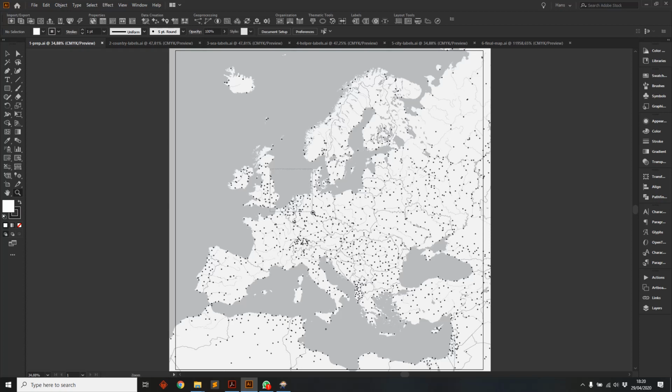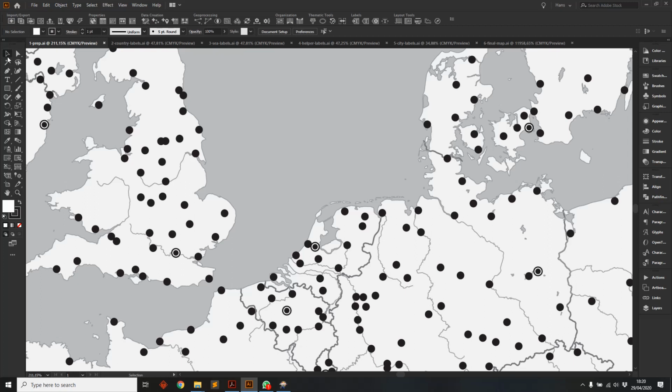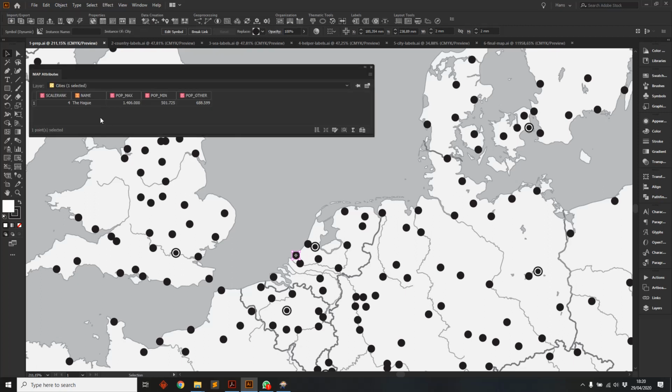Now, one of the things I really like about this dataset is the fact that it comes with the concept of scale rank attributes. So if I select a city and check out its attributes, and I've just dumbed it down to just the attributes that we need for this particular sample. There's a lot more. So we can see here a scale rank value, and the higher this number is, the less important the city is for the map. It's not purely based on population, but rather it's a combination of relative importance and location and a little bit of population and all that.